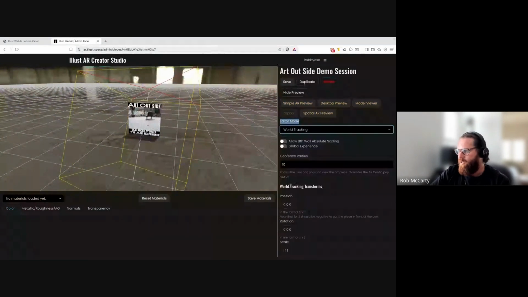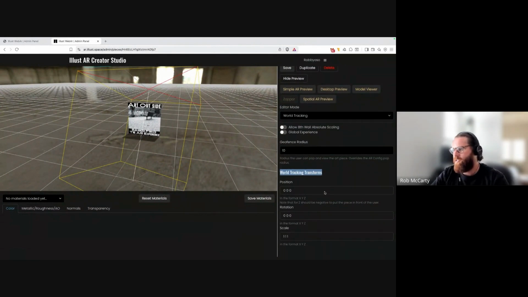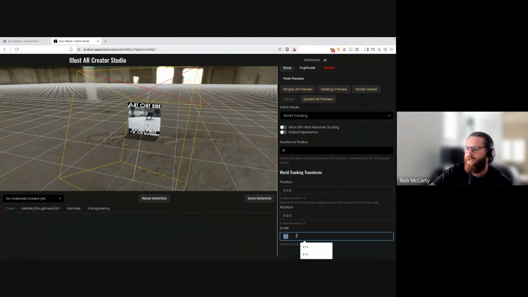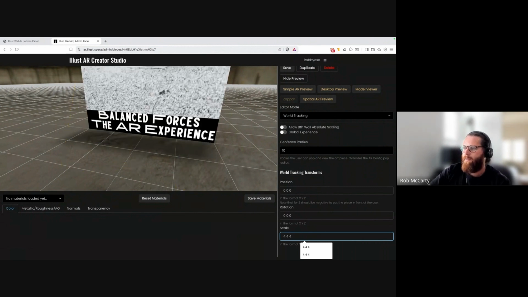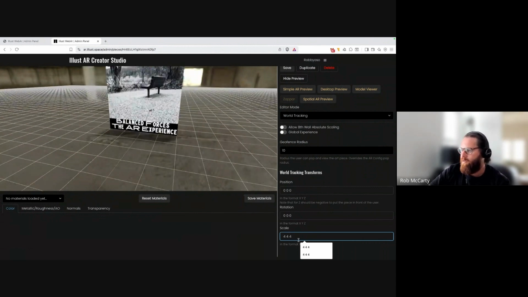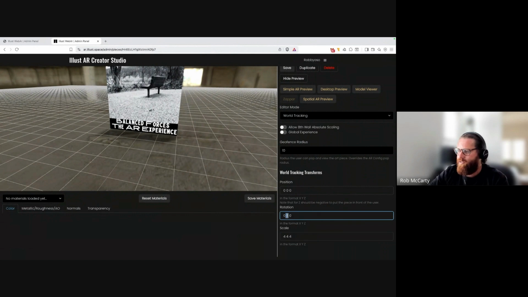This is where we have the world tracking transforms. This is where I can start to, let's make it a little bit bigger. Looks kind of small there. So let's go ahead. Bigger. All right. Now, you might notice that I said 4 space 4 space 4. That's kind of best practice for some platforms. We will eventually move to sliders, which would make it a little bit easier, but just note that there is a space between each digit here.